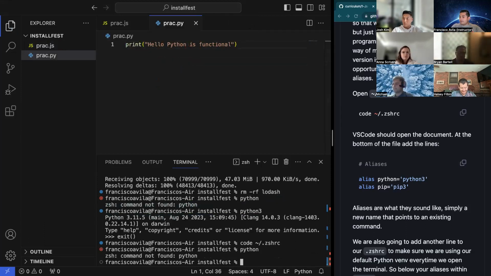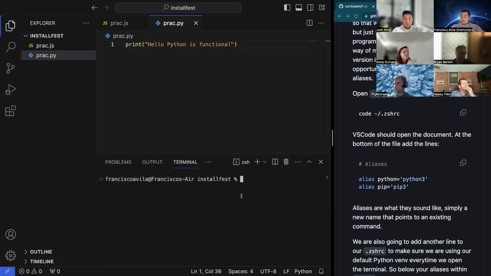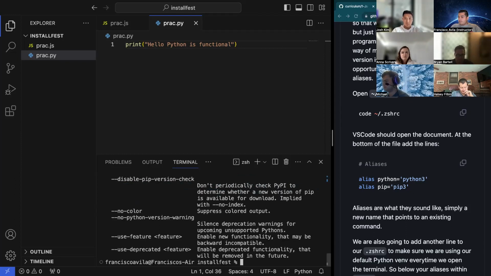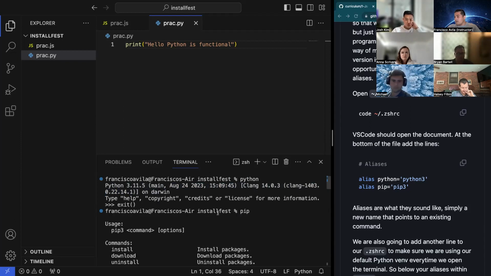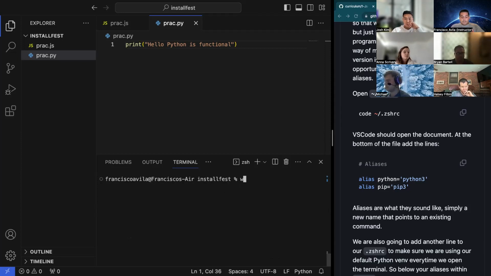Now if I type in Python, it's still going to fail and embarrass me. But if I close the terminal and I open it up again, now it's able to recognize it. So now I run Python and it says, oh, well, you're talking about Python 3. And it goes straight into Python 3. And if I do pip, it also knows exactly what I'm talking about, even though I didn't include the 3 at the end. And I know that this is working through my aliases because if I do which python now, it's going to say python is an alias for python3.